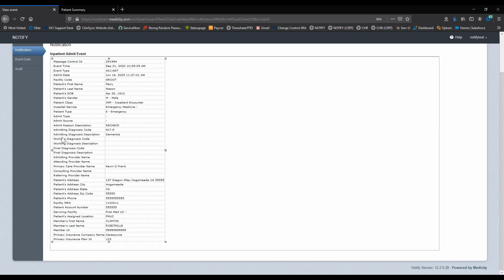We can see though that this patient was admitted for a description of dementia. We don't have a final though. We don't have the admitting or attending provider, although we do have a PCP name there. Don't have consulting or referring. We do have quite a bit of demographic information on this patient, so the address and phone would populate there, as well as the patient's facility MRN, patient account number, servicing facility, patient assigned location, some of those additional fields that you may not need, but they're there in the event that you do.